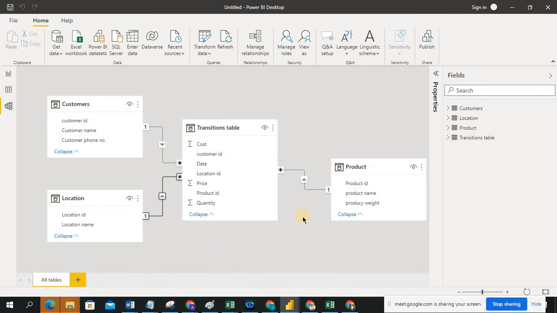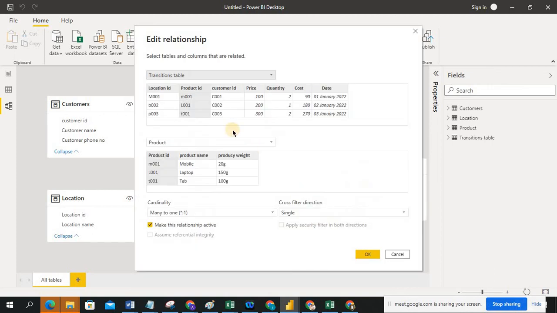Hope you understand. If you double click on this line, you can see the relationship. This is a fact table, which is nothing but a transaction table. This is the second table, the product table. You can see it's highlighting product ID here and product ID here. Power BI automatically identifies on which column or ID I can join these tables, fact to dimension.